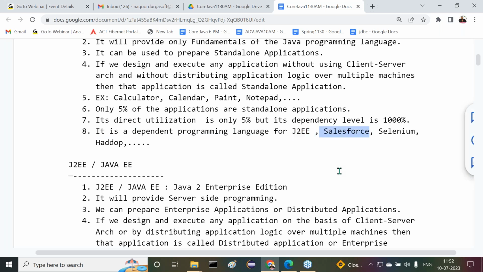Salesforce is another tool. It is dependent on J2SE. And Selenium testing is dependent on J2SE. Hadoop big data analysis is dependent on J2SE. Android mobile application development is dependent on J2SE. SAP related tools are dependent on J2SE. Almost all 90% of the remaining software products are dependent on J2SE. That's why I said clearly that J2SE dependency level is 1000%. In the entire software industry, 90% of the software tools are dependent on J2SE, either directly or indirectly.